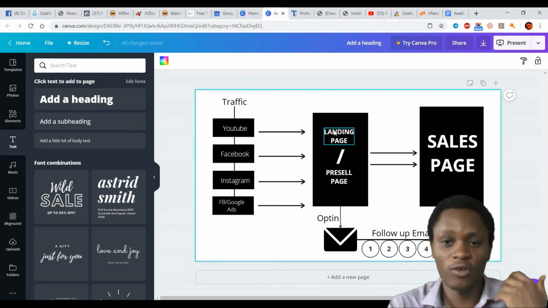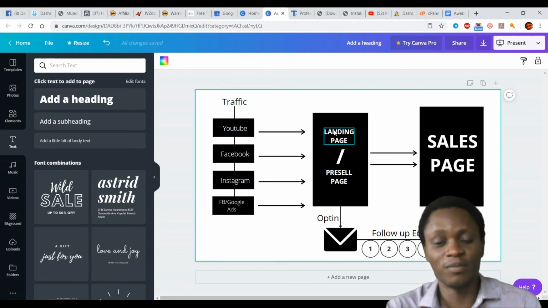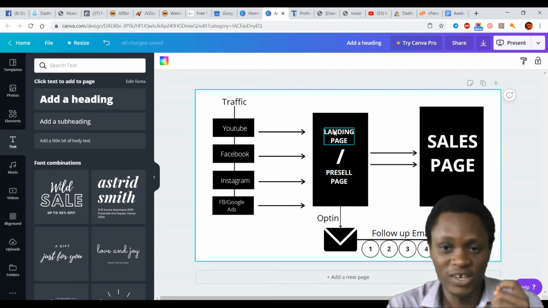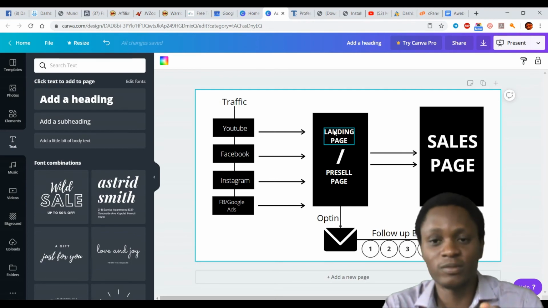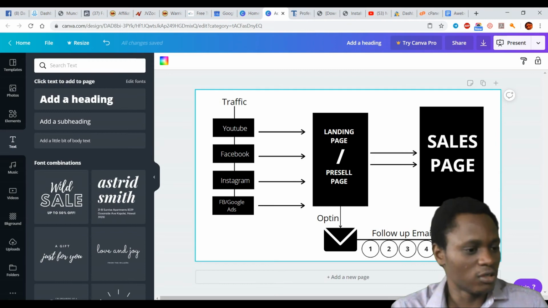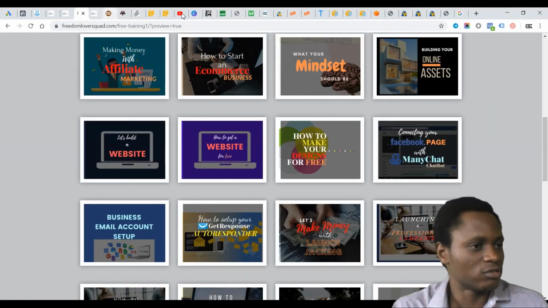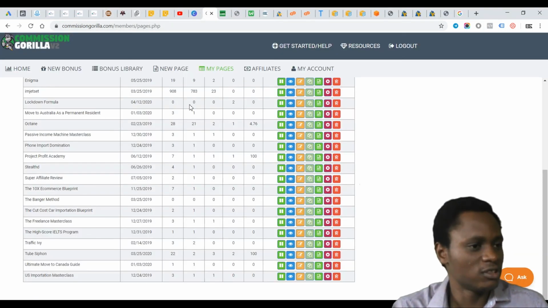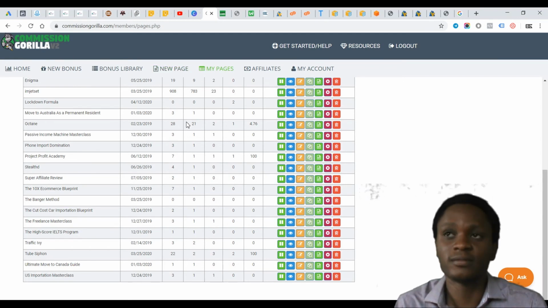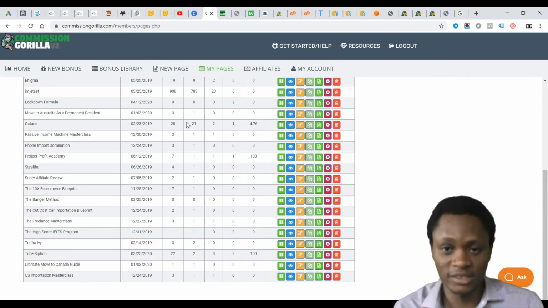So to entice them, you give them very relatable and very much needed bonuses, just to make sure that anytime they buy from you, you send these bonuses to them. I use Commission Gorilla to create my bonuses. Well, you can actually use your website. All you need is to find a way to create your landing page.